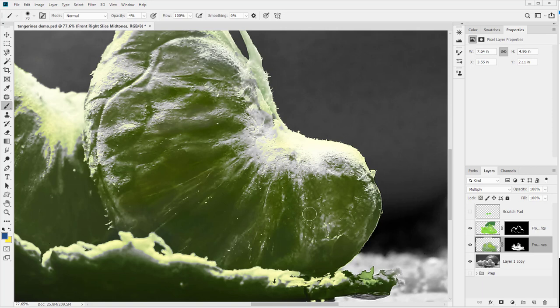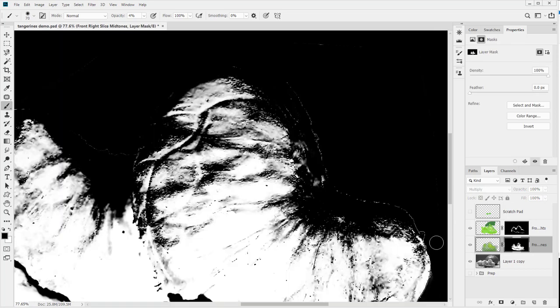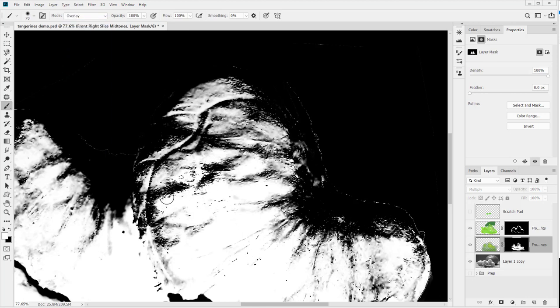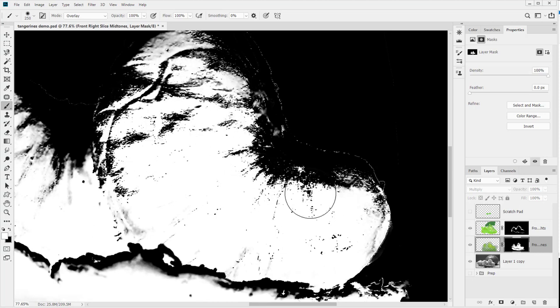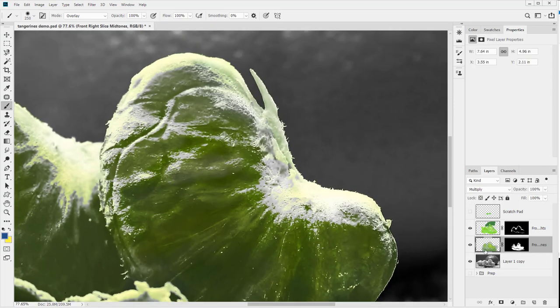Let me get those dark areas. Okay, yeah, those grays are going to be a problem. Let's pop in. Pop over to my white brush and set it to high opacity and overlay. That will let me clean up that mask pretty quickly. There we go. All right, pop back over. Yeah, that's much better.